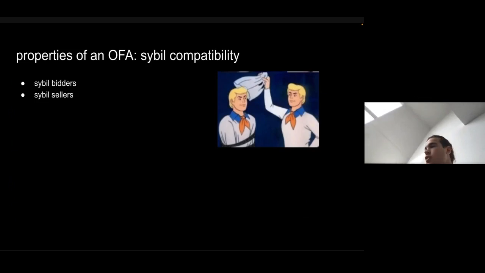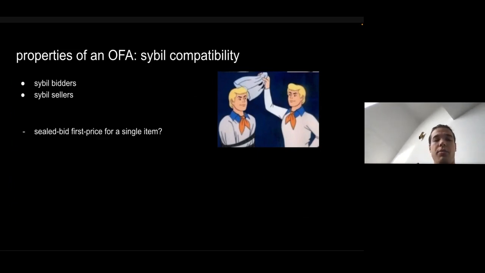So one problem is Sybil bidders. You never know if all of these bids are coming from one entity or many entities. But another problem is Sybil sellers. It might be the case that the item which is being auctioned off was submitted by one of the bidders themselves. And you might ask why that is a problem, and I'll give an example in a second.